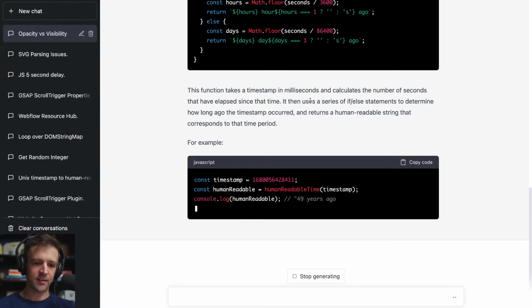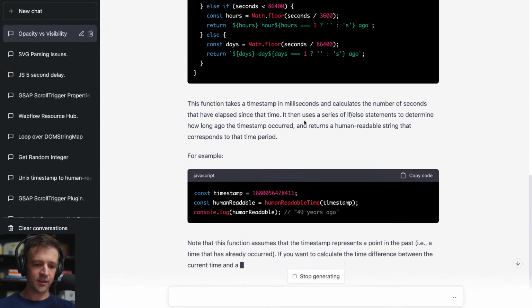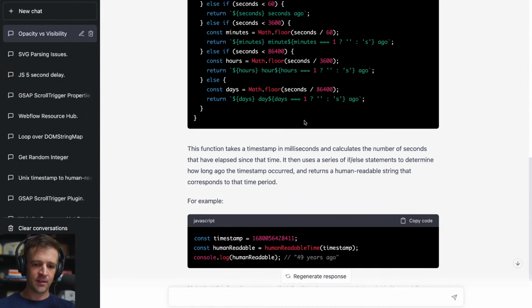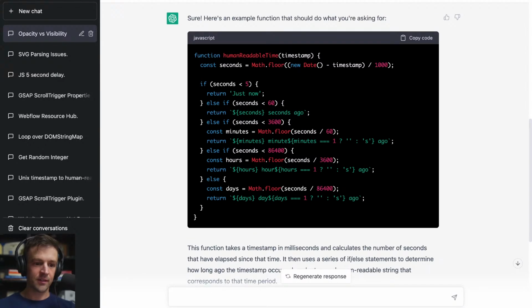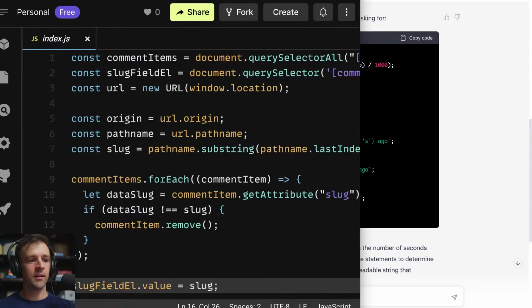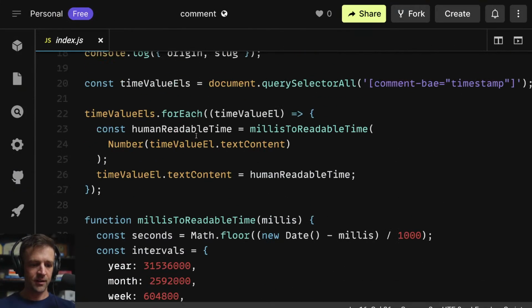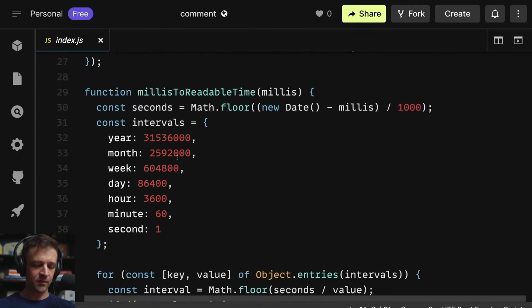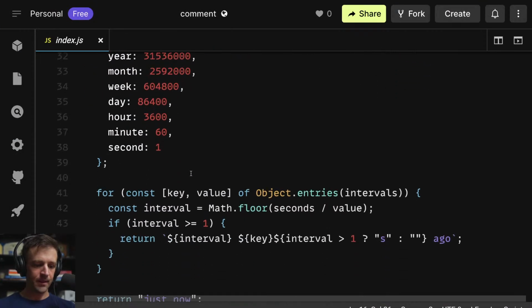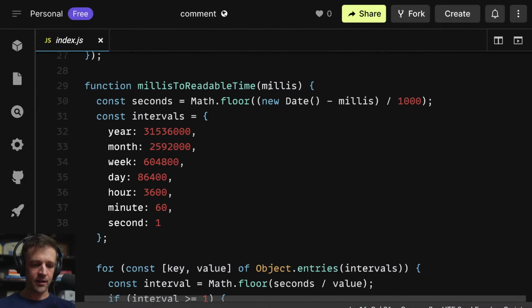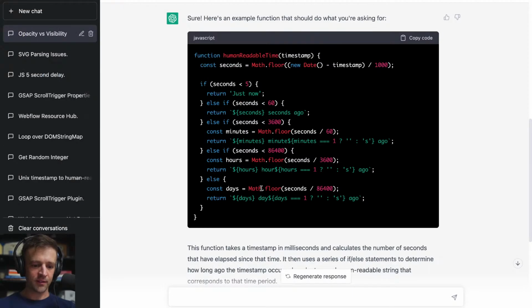Ah, this is worse than what it gave me the other day. Let me see. The other day it gave me this one. Sorry, I know that just wigged out. Milliseconds to readable time. And this one was pretty elegant, I thought. But let's see what it gave us.